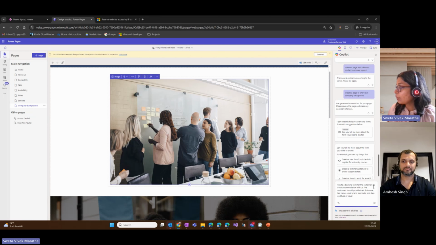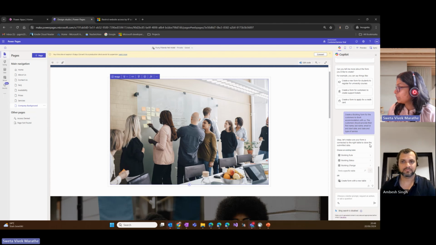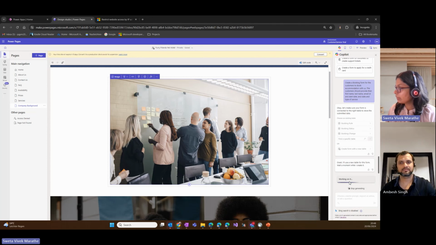So I want to create a booking form for the customers to book accommodation with us. And the customer should provide their first name, last name, email ID, start date, end date, and the type of service. But if you can see over here, it is also giving me some more suggestions. So I can use those as well. Okay, let's make sure your form is connected to the right table. So it's giving me the list of options that are available. Choose an existing table, find a specific table, or create a form with a new table. Okay, so let me create a new table for this because I want to show you something.